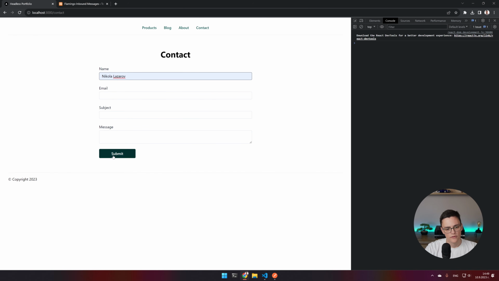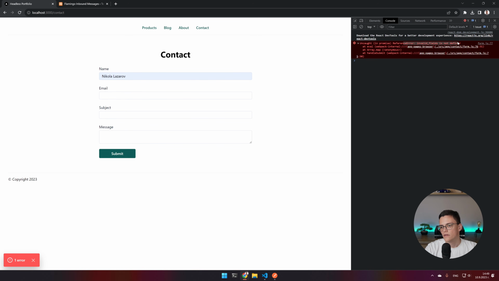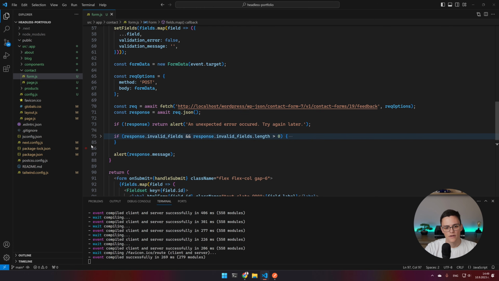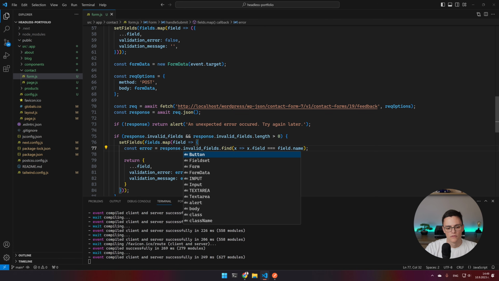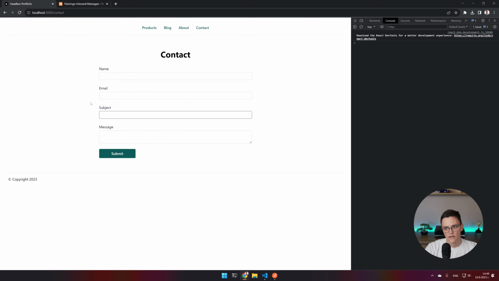I've input one field. Let's submit without all of the others. Here we have a reference error, invalid fields is not defined. Let's see. Of course, I am trying to just access invalid fields without response. It's in that object basically.